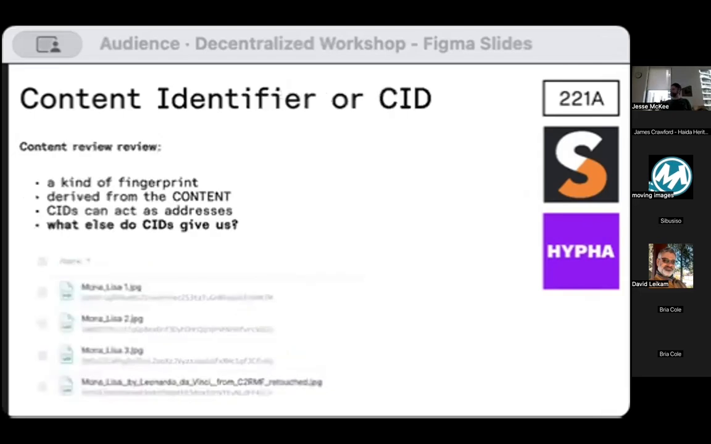So just to recap, CIDs are a kind of fingerprint. They're derived from the content. They can act as addresses, which is very cool. What else can they get us?